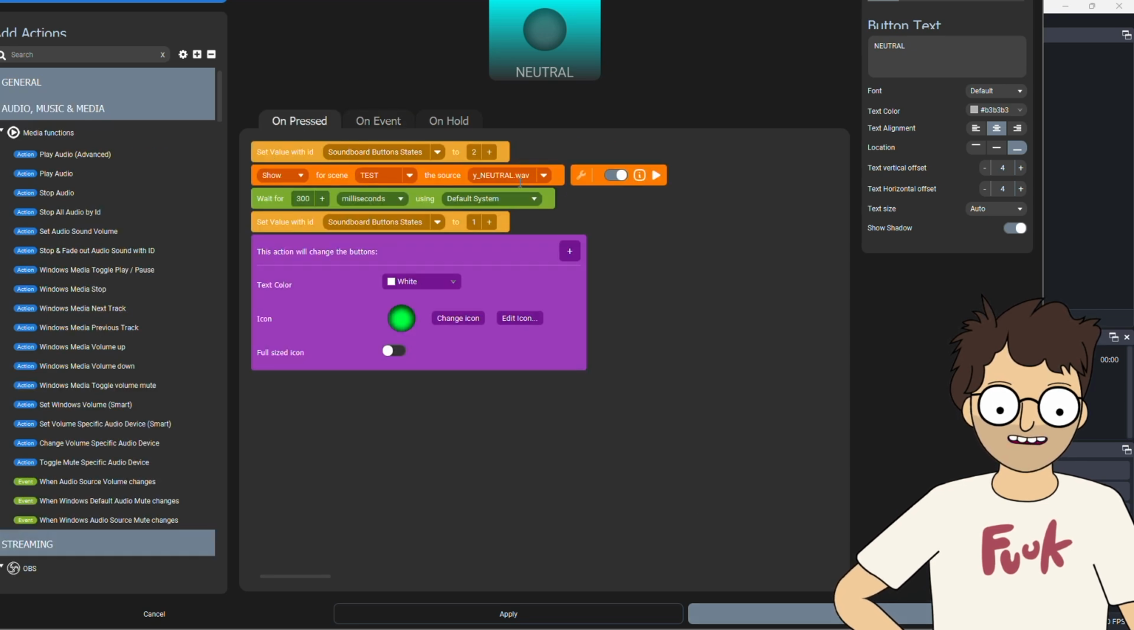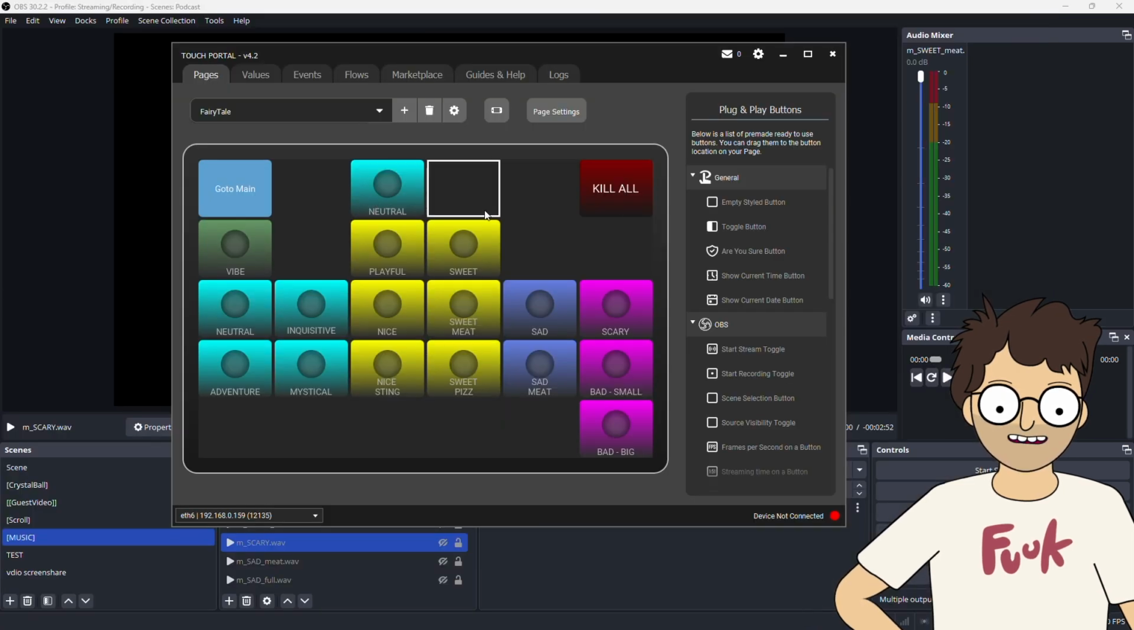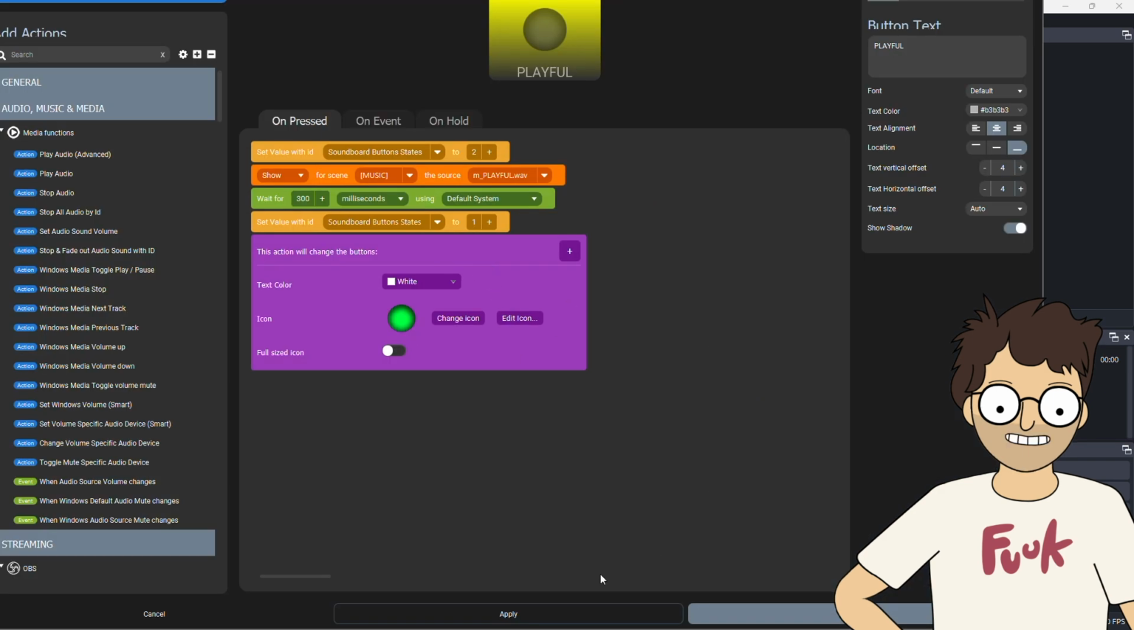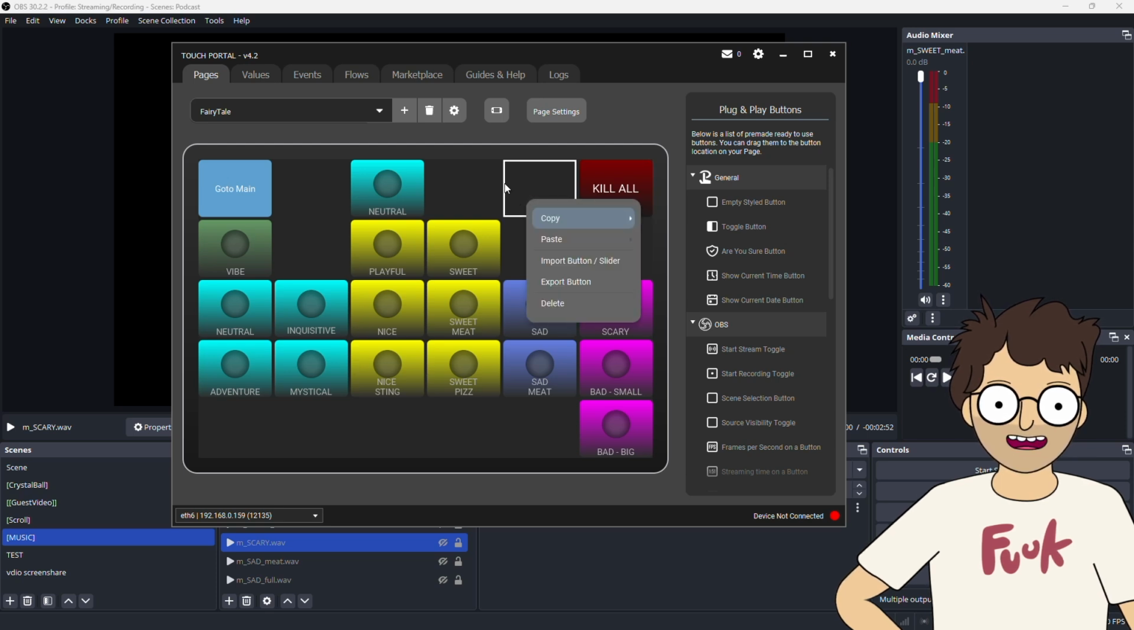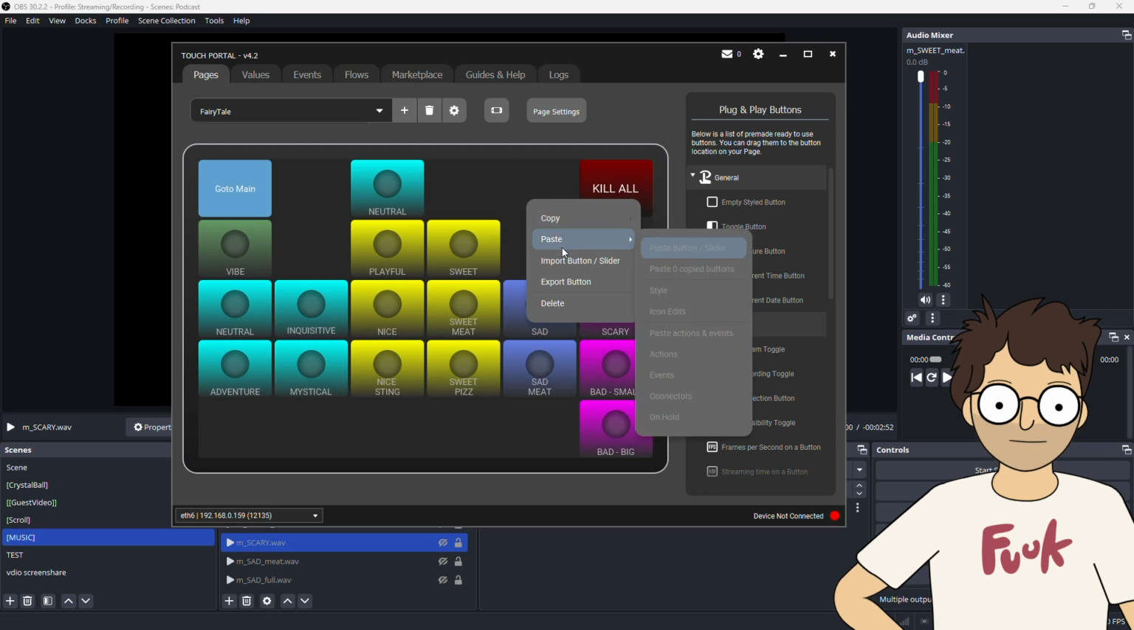So basically all you're changing is this action here to reflect the audio source you want the button to turn on and off. So basically you do that for every sound that you have added to the soundboard, and then you want to add a kill button that turns them all off at the same time in case you want just all the music to end.